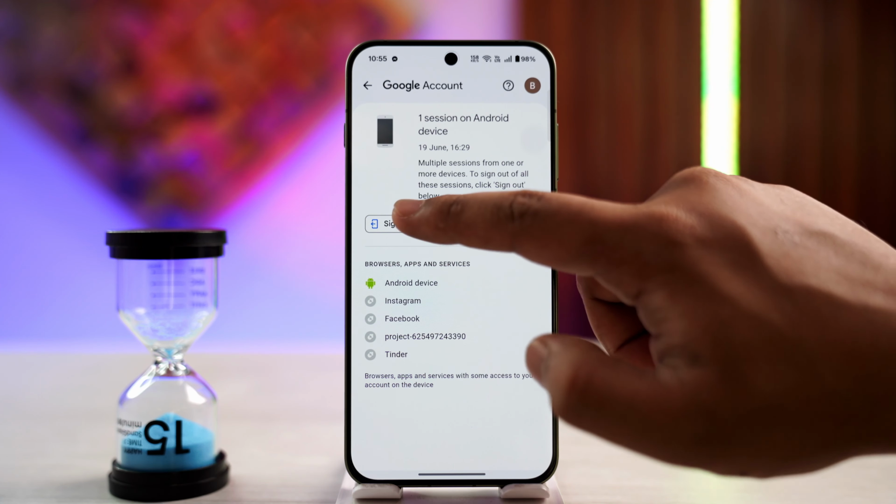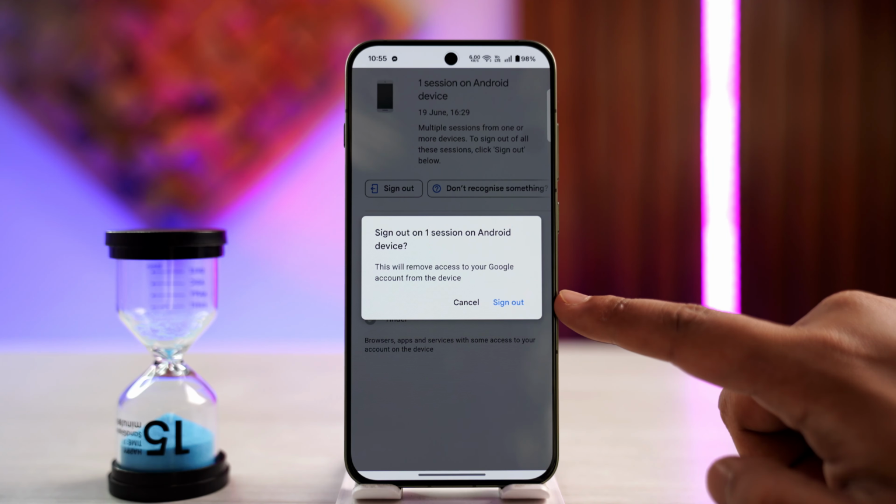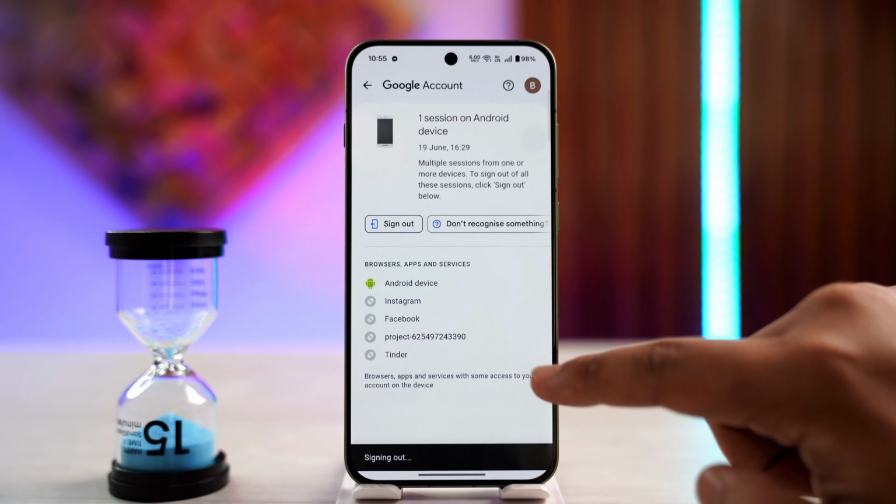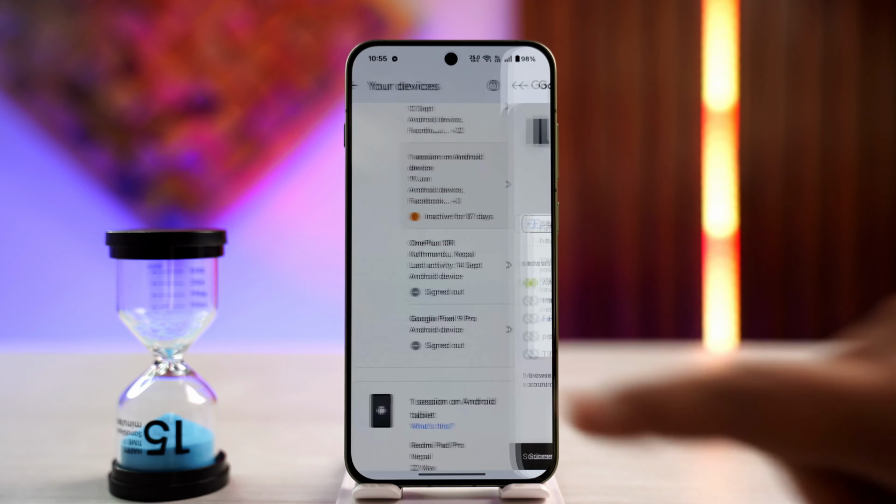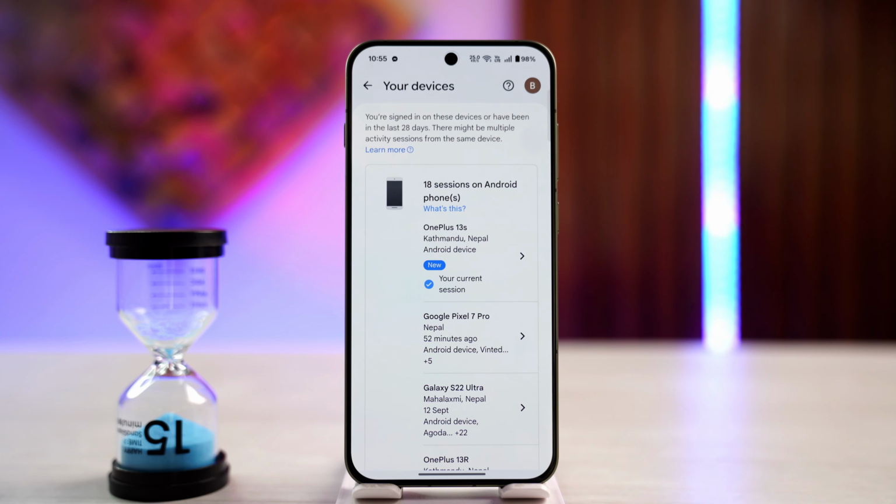So of course, just tap the sign out button. It will ask you for a confirmation. So tap the sign out button to sign out your Gmail account from these devices. This way you can sign out Gmail account from other devices.